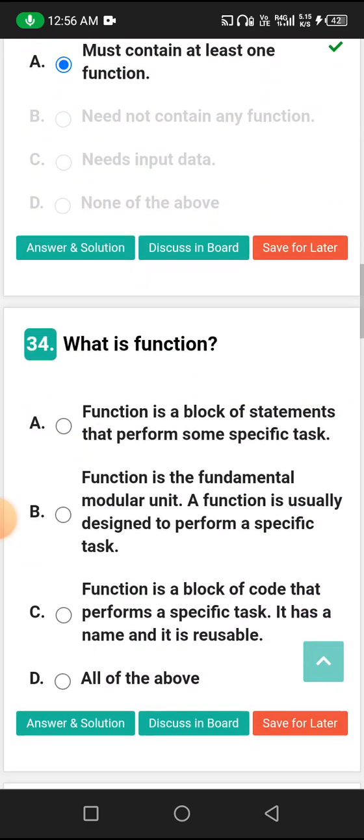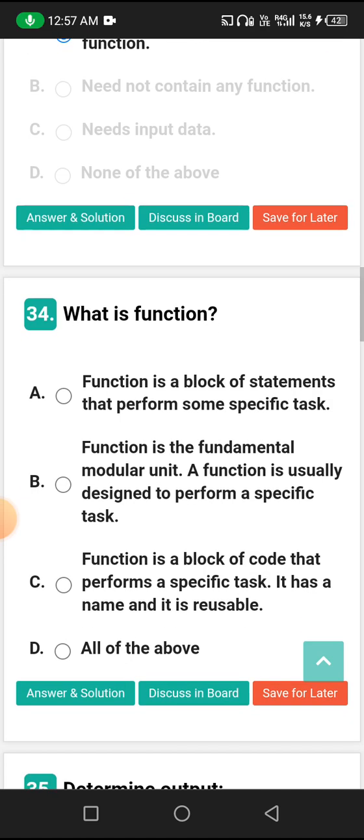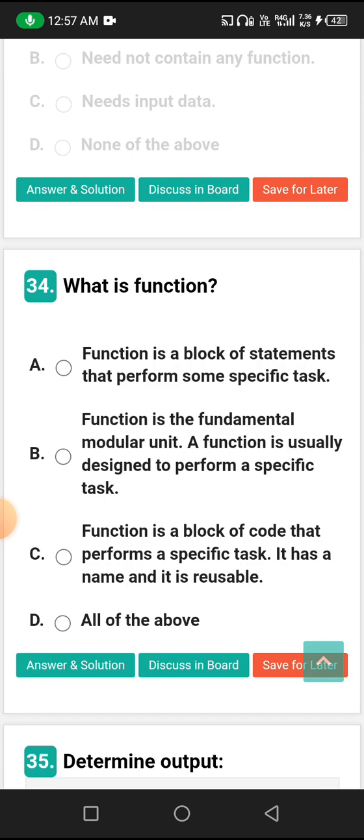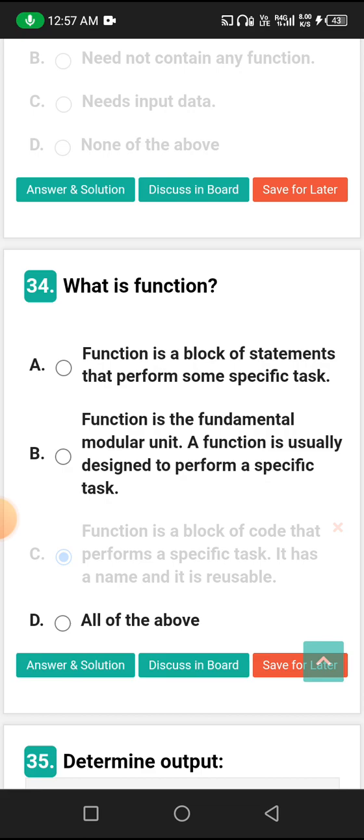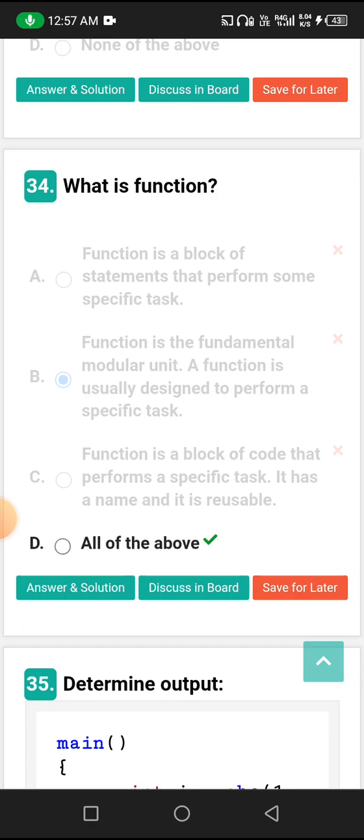What is a function? A function is a block of statements that performs some specific task. A function is the fundamental modular unit. A function is a block of code that performs a specific task. It has a name and it's reusable. Function is a block of statements that perform some specific task. It means all of the above.